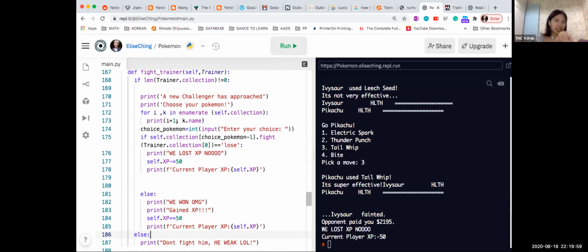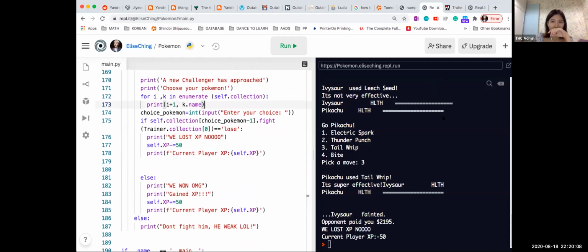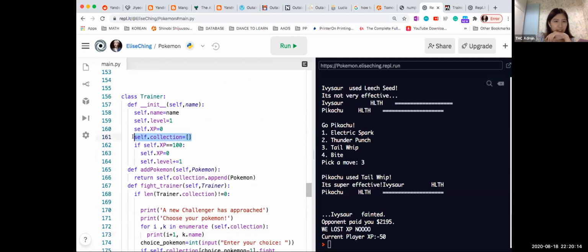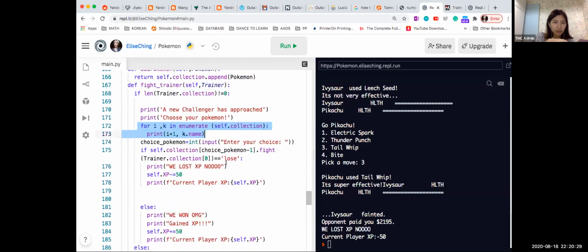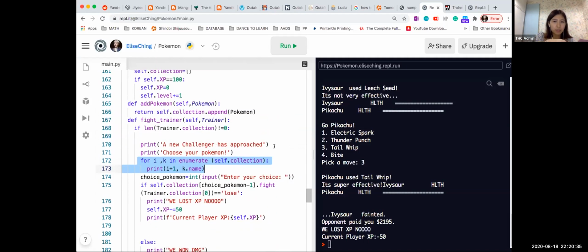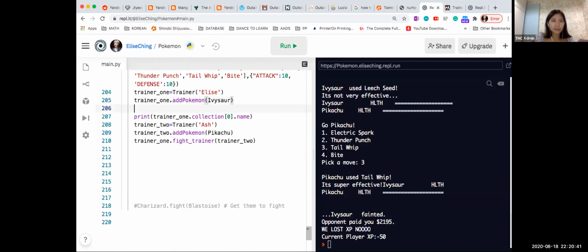But if he does have Pokemon, then I will print out something like this. Oh, a new challenger has approached. And I print choose a Pokemon. As I said before, I have a collection list, and I also have the add Pokemon method so that I can easily add new Pokemon into my collection. And this code will go through my collection list. So for example, I put in a few Pokemon inside, then I can print out the number of Pokemons that I have.